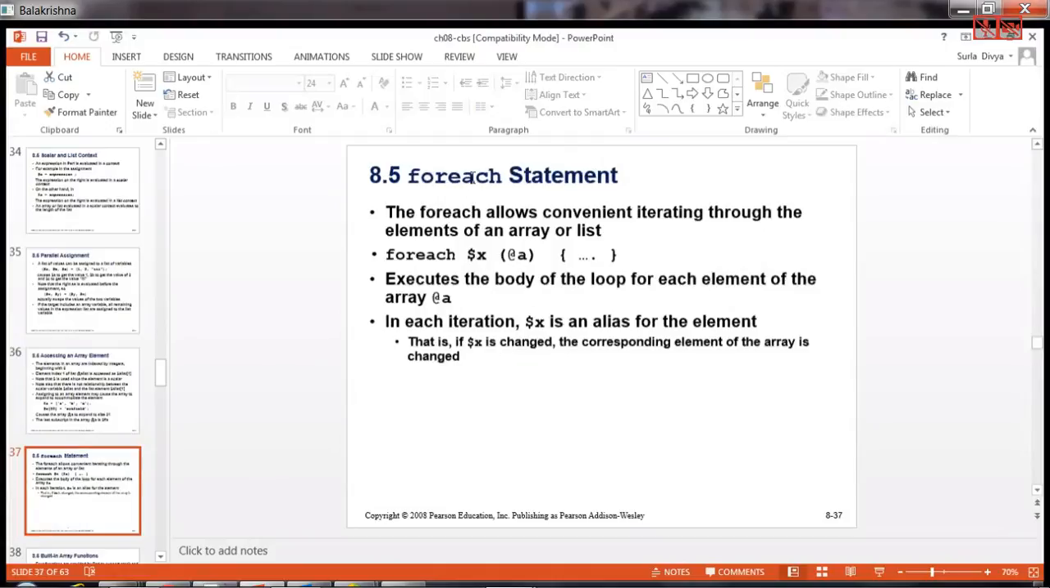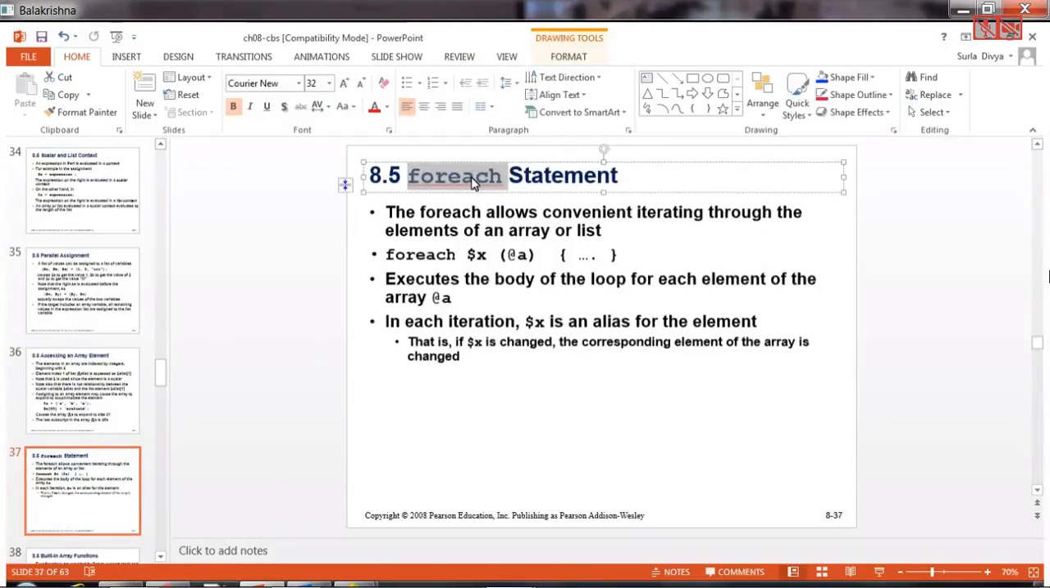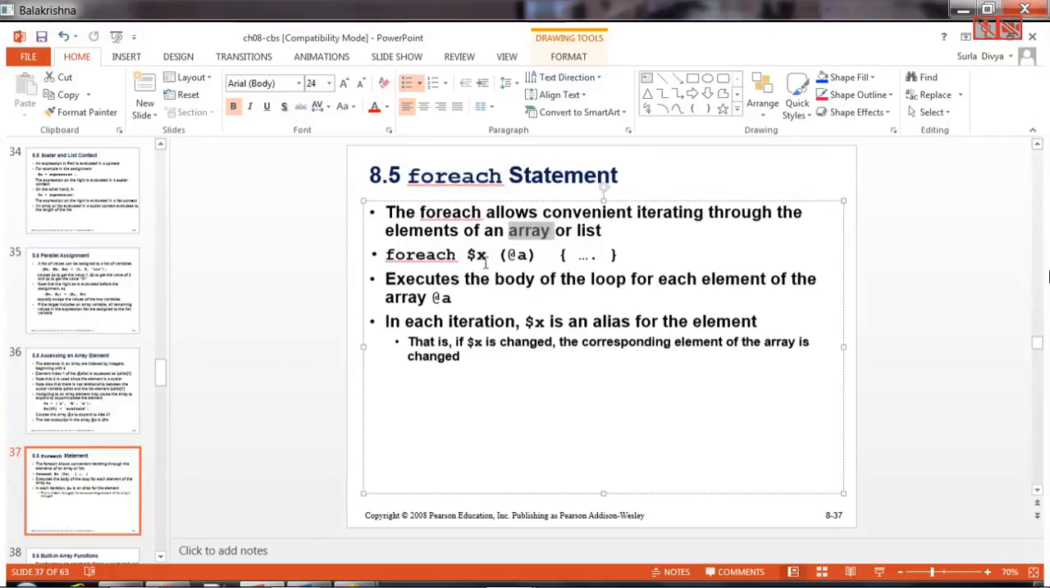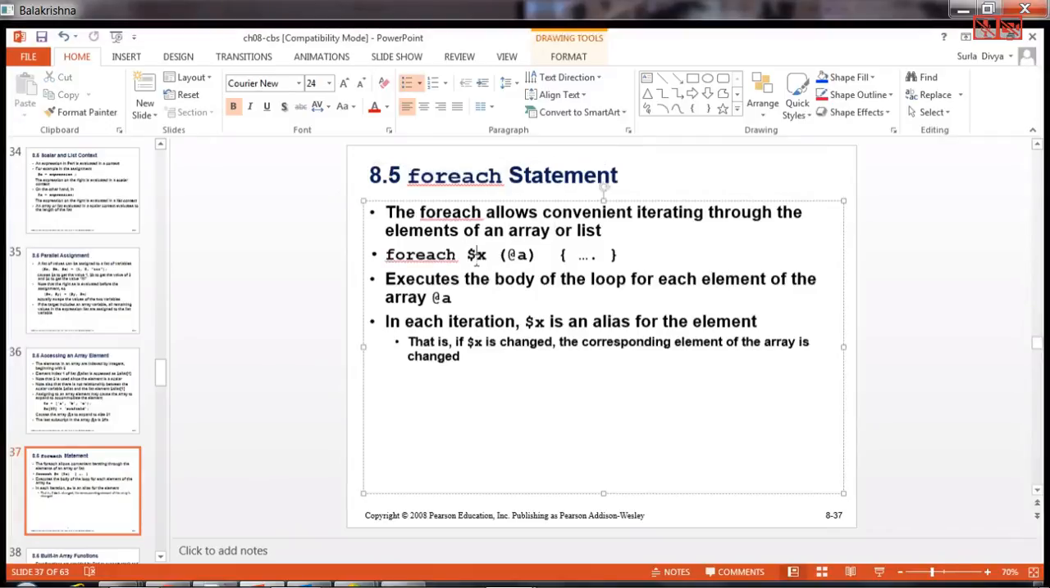Now, as we have already seen the for statement, similarly we also have the foreach statement. The foreach statement allows convenient iterating through the elements of an array or list. So if we want to go through the list conveniently, whatever the array elements are, or do some operations on them, you can use foreach.